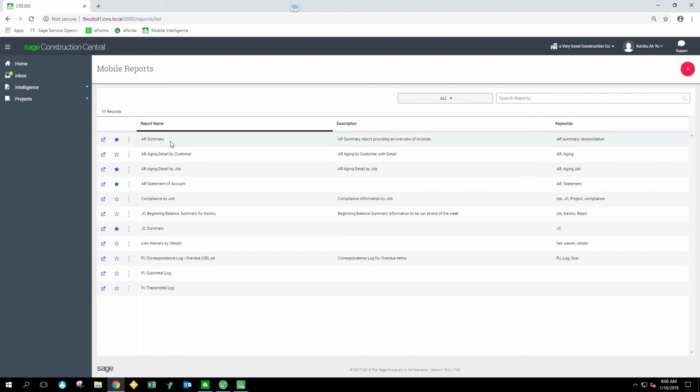Here I have a few AP summary, AR aging, compliance reports, and you notice some different key fields all throughout this grid. Specifically, I have the ability to quickly remove this report if I added it in error, but also star options to indicate favorite reports. This is a great way for your field users to quickly get to reports that they use day in and day out or are running specifically to them.